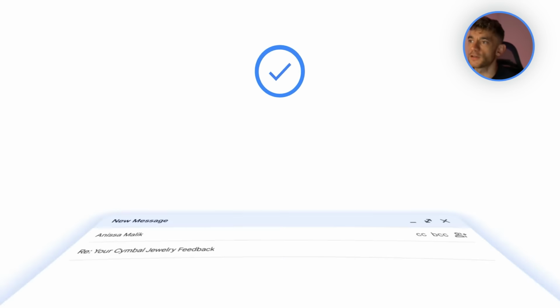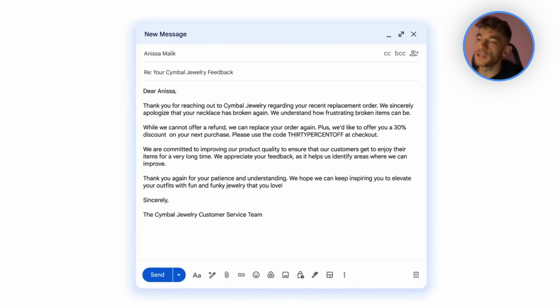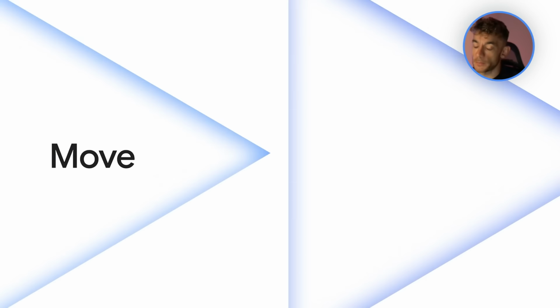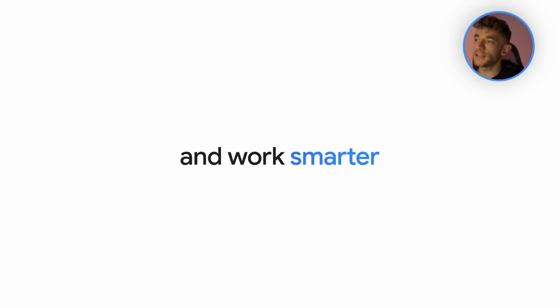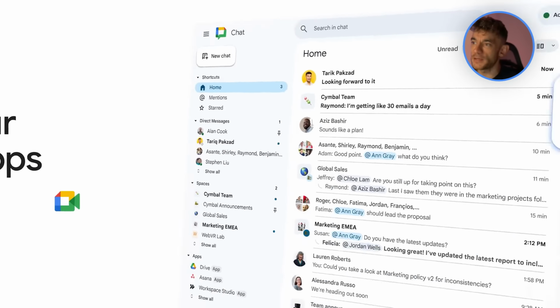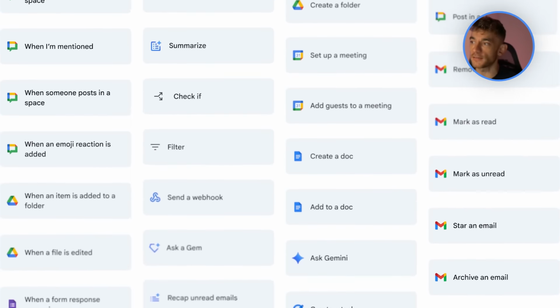I'll break down the agents you can build. I'll show you the templates you can steal. And I'll give you a complete 30-day plan to set this up for your business. If you're running a business, right? If you're drowning in emails, if you're tired of boring tasks eating up your day, this may be the most important thing Google has ever released for people.